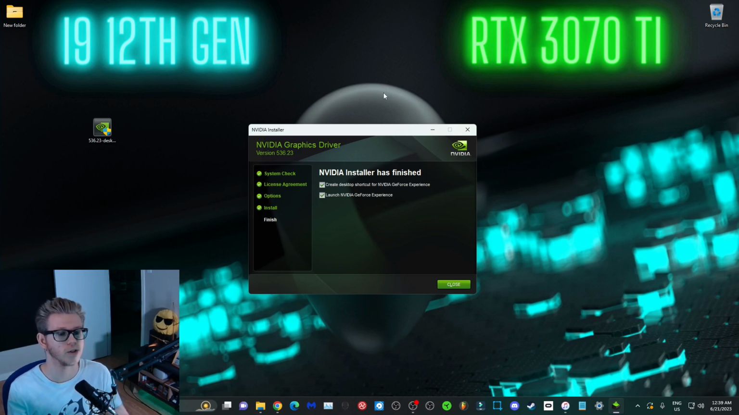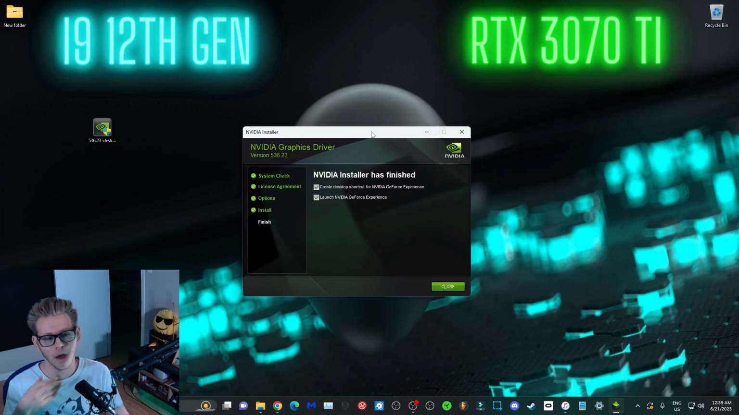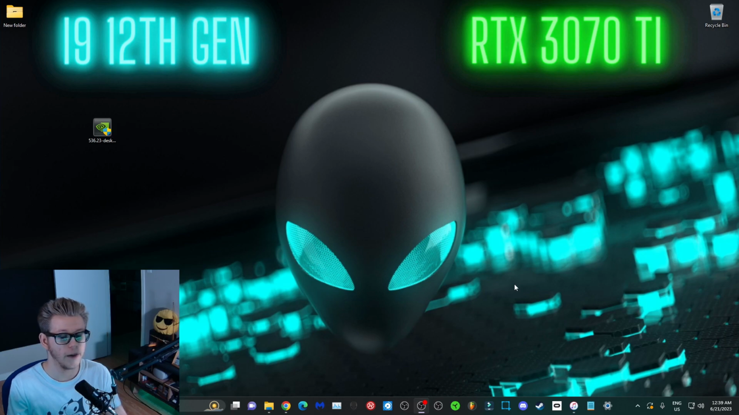So as you guys can see right here, it's going to prompt you with this window. Okay, and then you can leave these boxes checked if you guys want: create a desktop shortcut for NVIDIA GeForce Experience, or launch NVIDIA GeForce Experience, which I don't really recommend, but if you guys want, you can have that. I personally don't need that, so I'm just going to go ahead and uncheck these things and click close. So there you guys have it. Your NVIDIA drivers have been updated. They're actually up to date now.